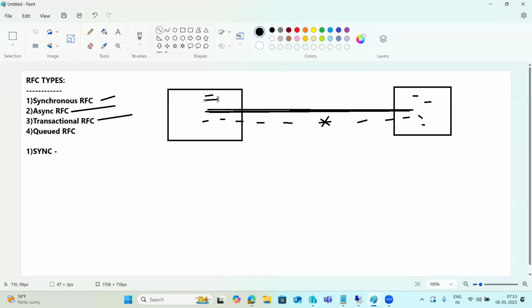That is the transactional RFC, which means data will be sent from source to target, but while sending the data, it will assign a transactional ID. So it's kind of a registered post. This is a normal postcard, and this is a registered post. For registered post, an ID is generated. Similarly, here it will assign the transactional ID.